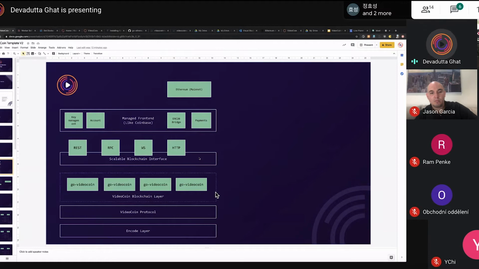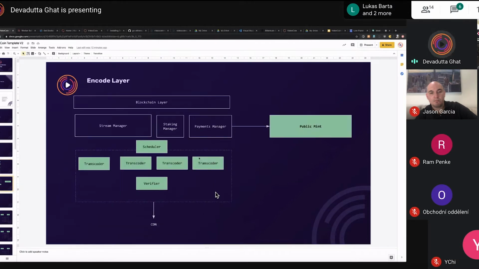It manages the communications between the publishers, the developers, and the workers, and then makes sure all the proof of transcoding is established, and then the payments are made according to the work done. And then below that, there's the encode layer. And the encode layer itself is where the workers run, right? Like the transcoders that we will now show you how to run.